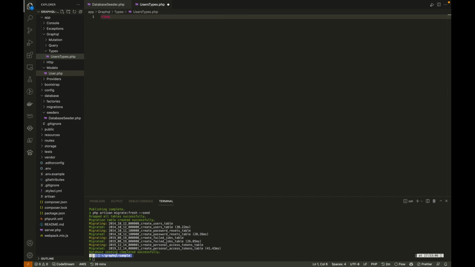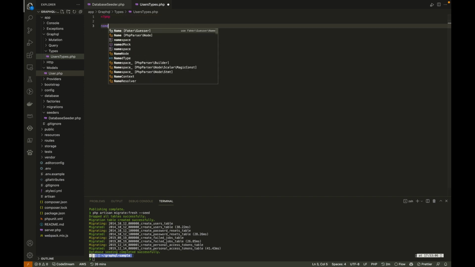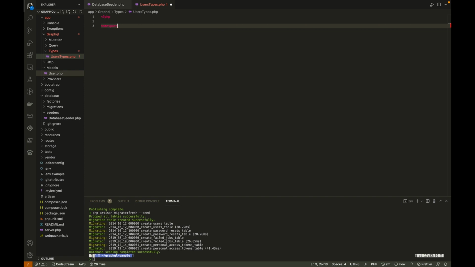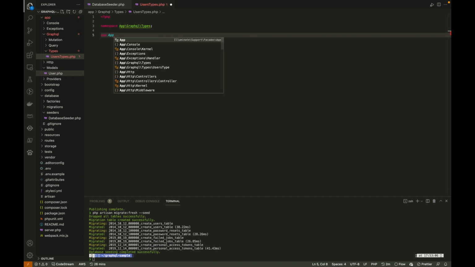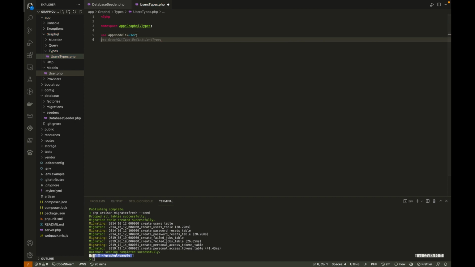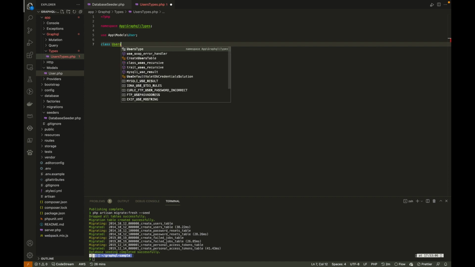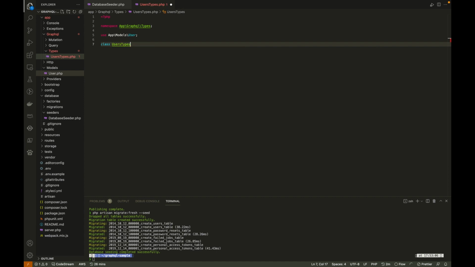And I'll add my PHP import. We would define the namespace for this, and this would be app/GraphQL types. The next thing would be to import our model, which we're using, the user model, and we'll define a class. We'll call it users types, user type, and this extends a GraphQL type.